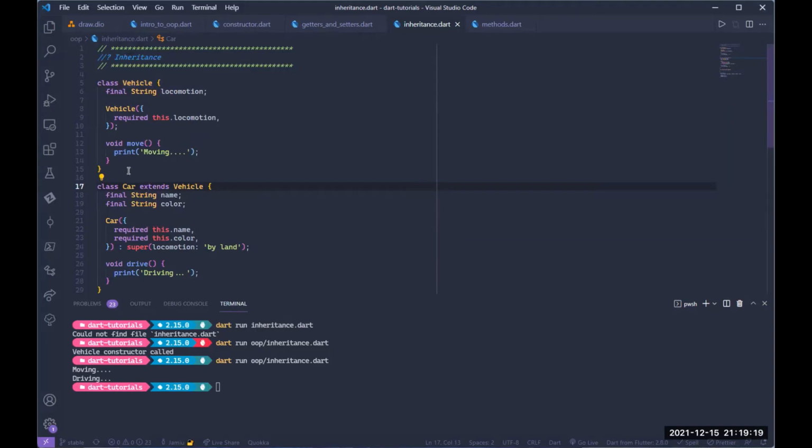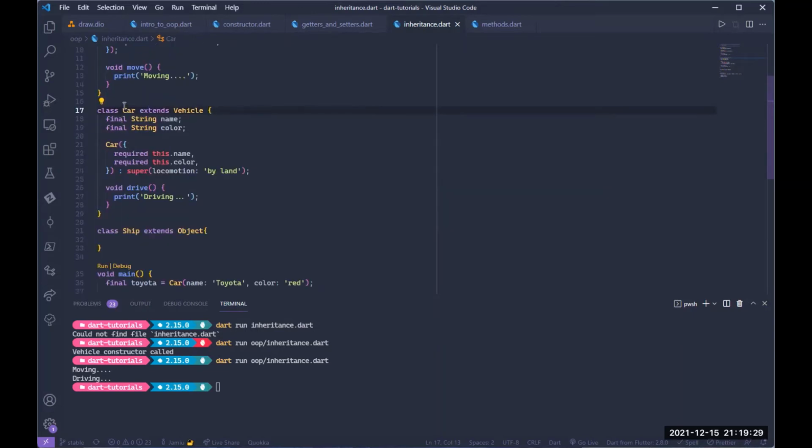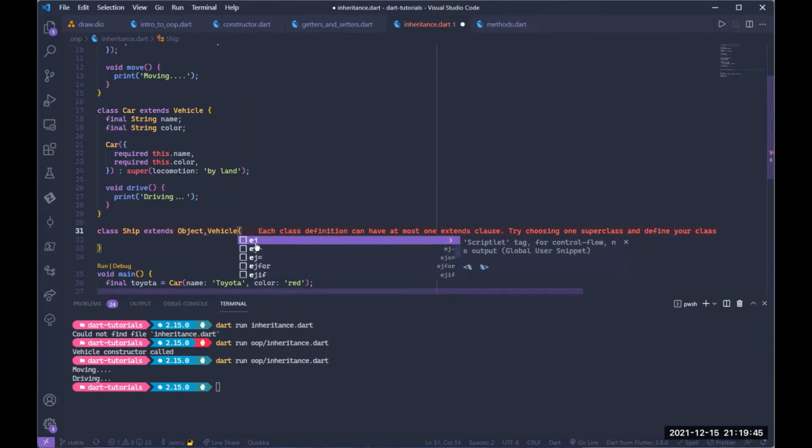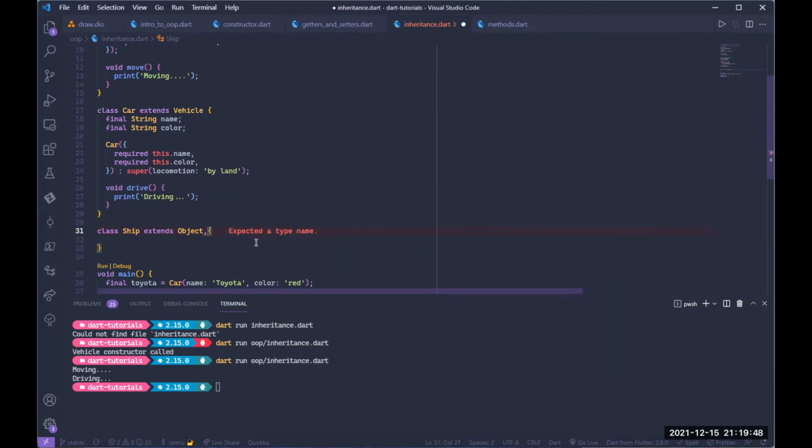So automatically, the car class is extending the vehicle class and extending the object class, because the vehicle class is extending the object class. So by default, the car class is extending vehicle and object. So it cannot extend any other class here. We cannot say ship extends object and extends vehicle. It's not possible. You can only extend one class at a time.